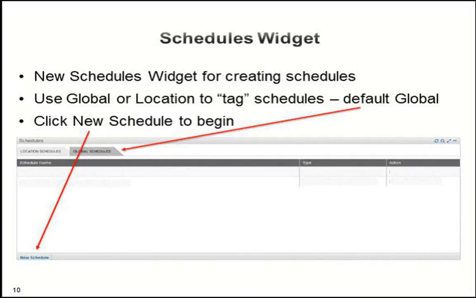So they're both effectively similar, but this is a way of organizing them. If you've got a set of schedules that you want everybody to be able to use, you might put them as global. If you've got a set of location-specific schedules, you might put those in the local schedules. This whole thing gets started by clicking down at the very bottom where it says New Schedule.